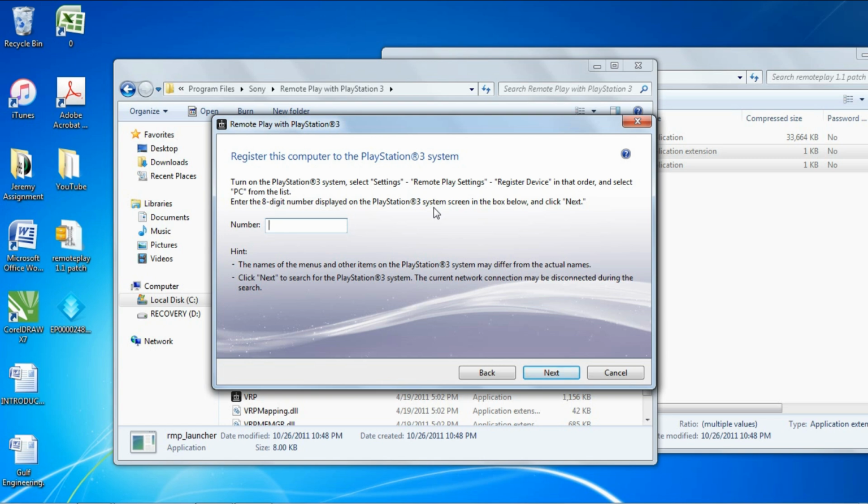On your PS3, go to settings, then scroll down to remote play settings, which is second to last. Click on there, and the first one is register device. Go to the bottom where it says PC, and it gives you the 8-digit code, which expires in 300 seconds. It's a once-off code, so you just type that in. Once you've got that there, you just click on next, and then you're all done.